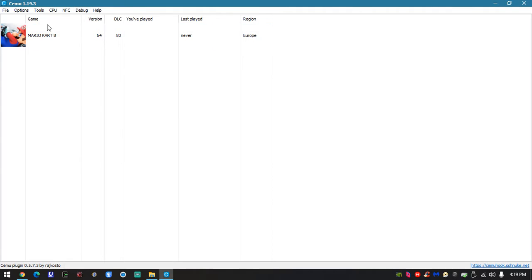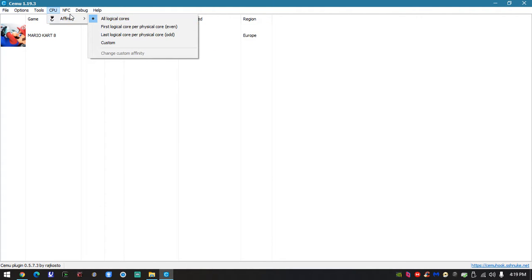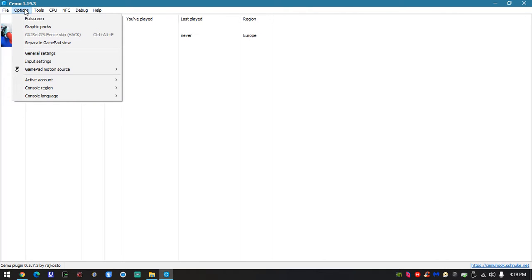Okay, so after doing so, the affinity of CPU, all logical cores, and that's pretty much it. Also, you have to configure your controls. I highly recommend you have an Xbox One controller. Once you plug in your Xbox One controller, go into input settings.